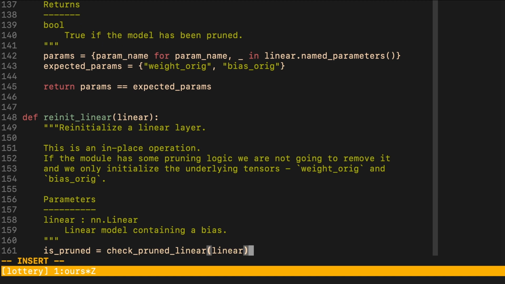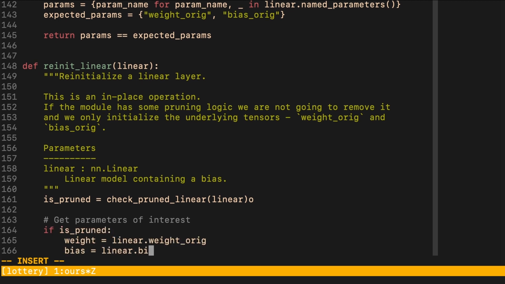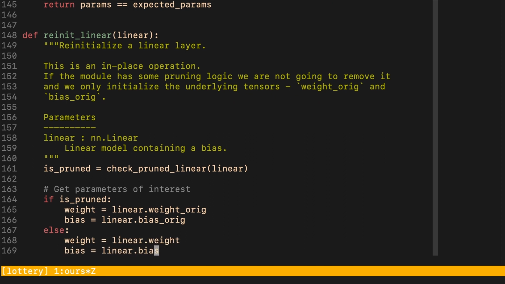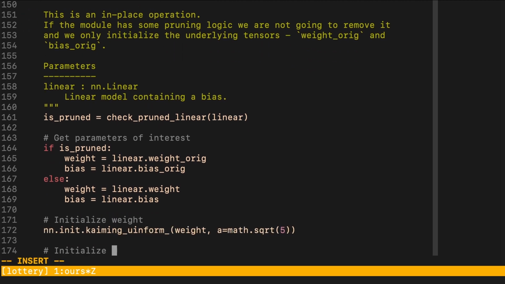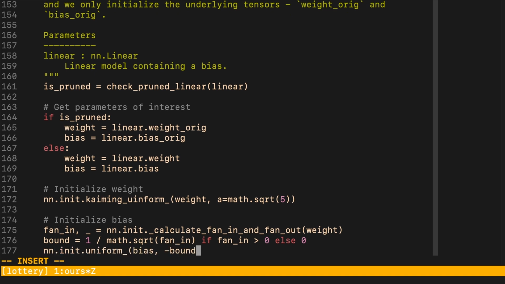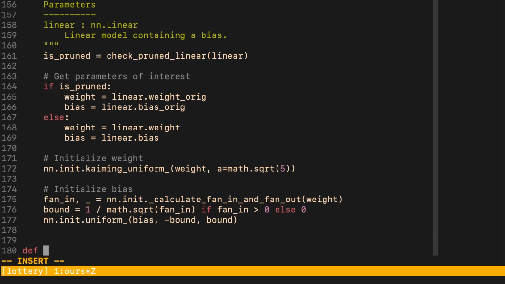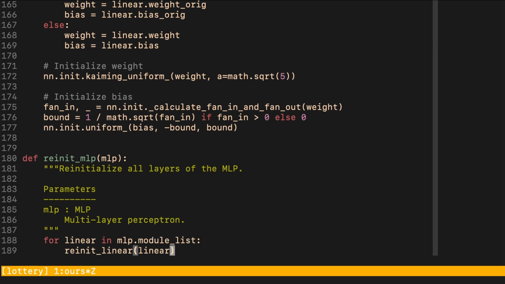All right, so first of all, we establish whether the linear module was pruned or not. And then we just extract the actual learnable parameters, weight and bias. Here we reinitialize randomly both the weight parameter and the bias parameter. By the way, this logic is just coming from the constructor of the linear layer taken from the Torch source code. And now we will actually use this method to define what it means to reinitialize the entire multilayer perceptron. And yeah, the same logic here again. We just iterate through all the linear layers and apply the reinitialization linear to each of them.